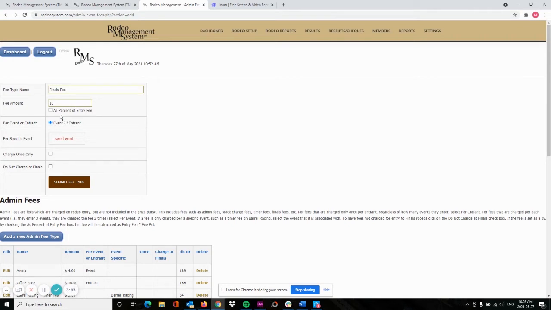We can set the fee to be charged as a % of entry fee. So if we click that button and change this to a decimal, then it would be charged as 10% of the entry fee, whatever that entry fee is for each event. So if it's an event with a $100 entry fee, it would then be a $10 finals fee amount that would be getting charged. In this case, we're going to leave it as a flat fee.